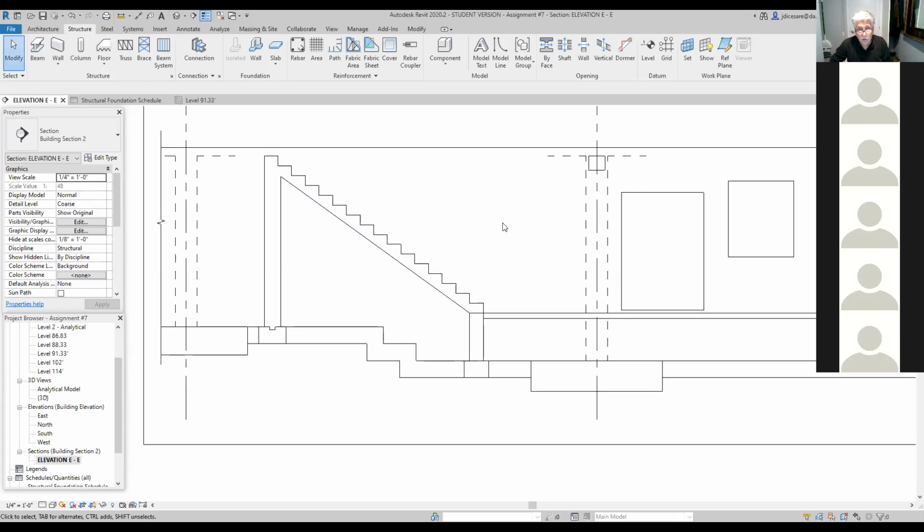I'm gonna start placing reinforcement. Do you want me to start with the wall or the stairs? What do you guys want? The wall. Okay, so I'm gonna place the reinforcement in this wall here.